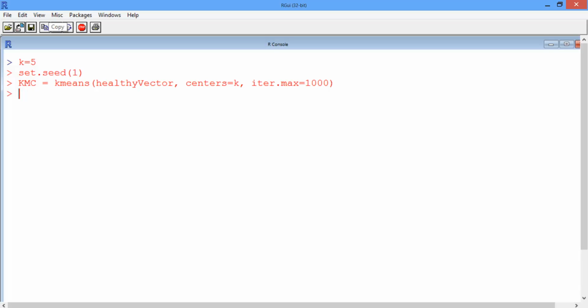The k-means algorithm is actually quite fast, even though we have a high-resolution image.